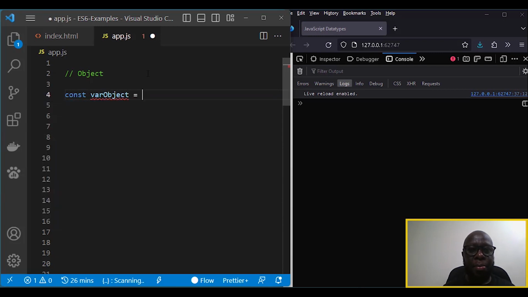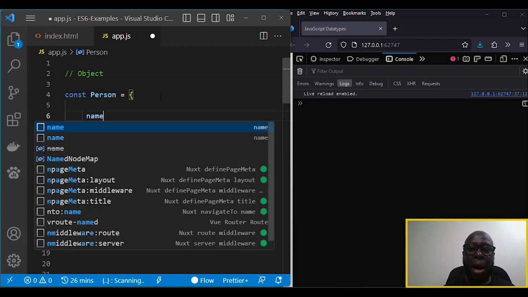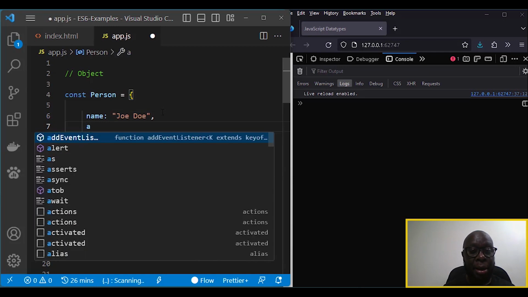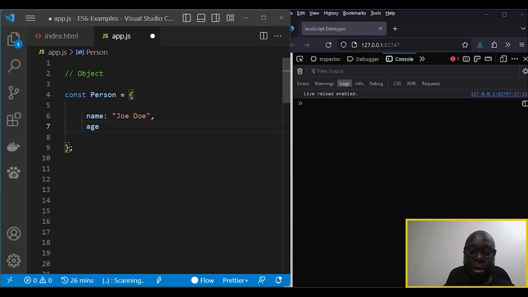Then let's use a practical example. Suppose we are describing a person. Then we put those curly brackets. That's how we define an object. A person can have a name. So now here we have the key. Then the name can be a string like Joe Doe. Then in here we put a comma. Then you can give this a number like age. Age is definitely a number. Joe Doe, who is 21.